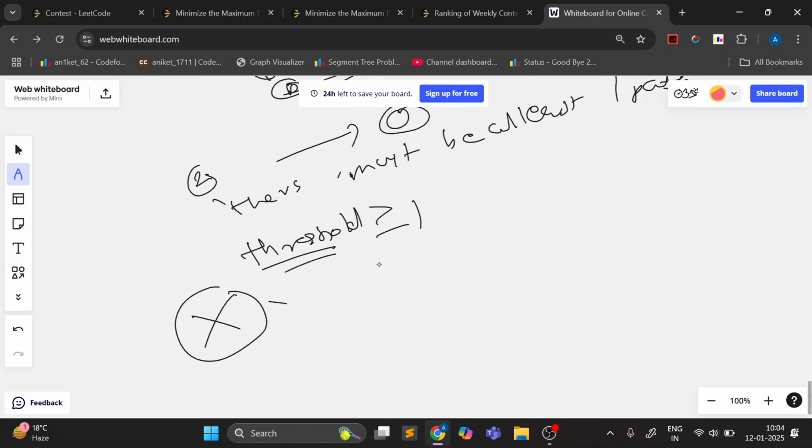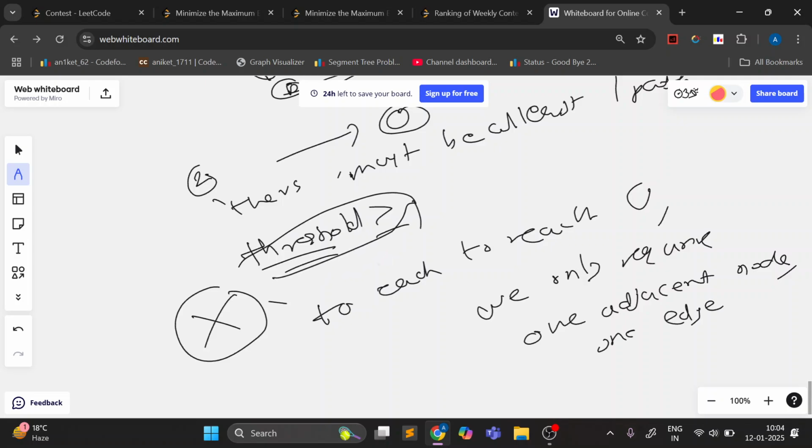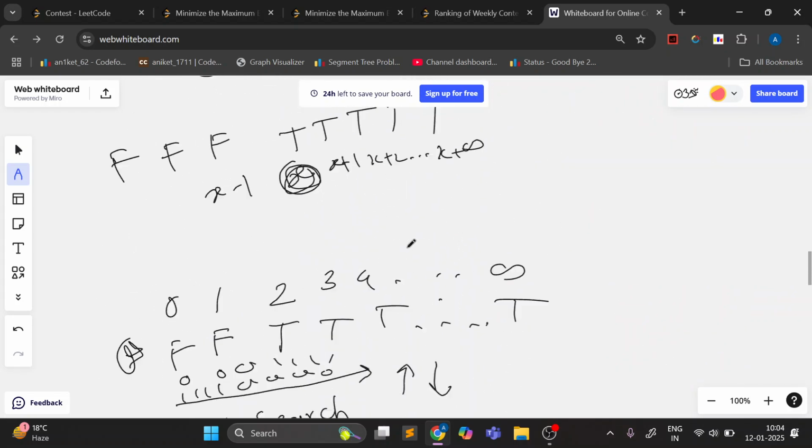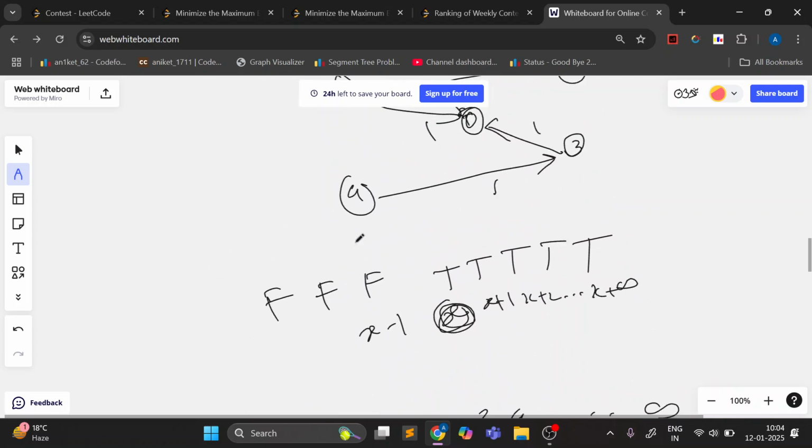So whatever threshold we require for each node to reach 0, we only require one adjacent node or one edge. So this threshold is not used anywhere in the solution. So let me just go through the solution again.